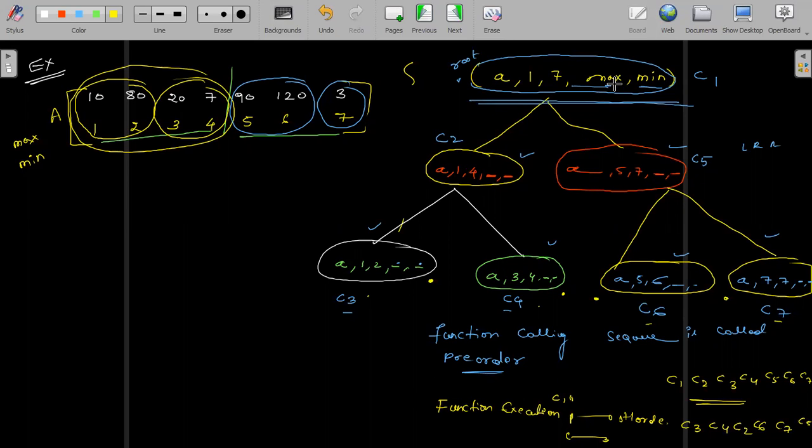If you want this answer, please see here. If you want function execution, I created a division for that one. Function calling is nothing but I am creating a division here. For function execution, what I'm doing? I'm getting the answer. In pre-order I'm doing division. In post-order I'm getting an answer. Correct or not? So that is over. After that, what you will do? C2, C5. Again, you are going to get the C1 value. That's it. Over.